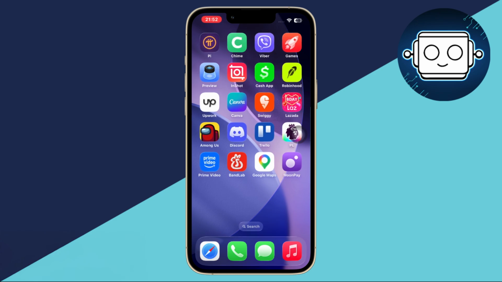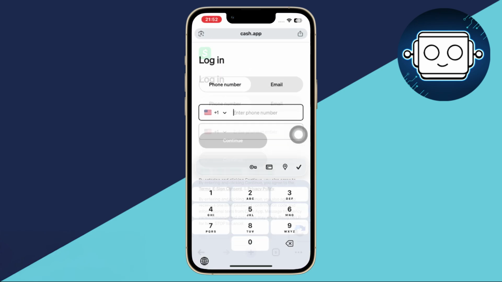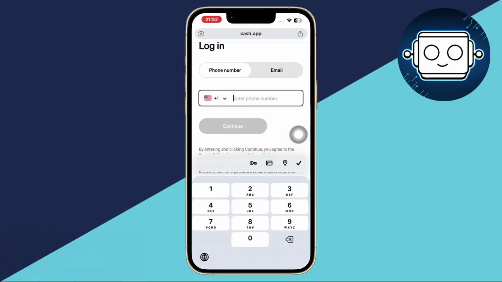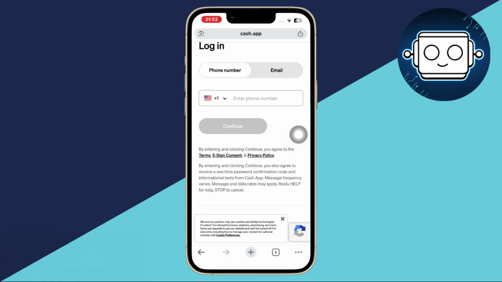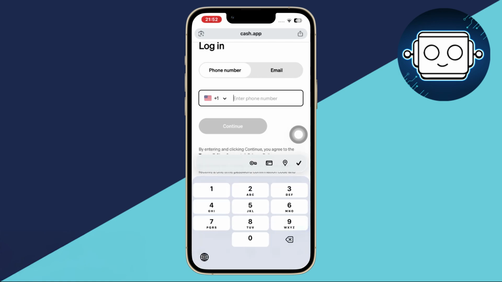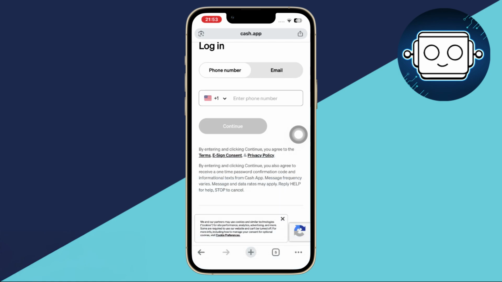Now, open Cash App or reinstall it if needed. On the login screen, enter your registered email or phone number. Instead of a traditional forgot password option, Cash App will send you a verification code via SMS or email. Enter that code to confirm your identity and regain access.